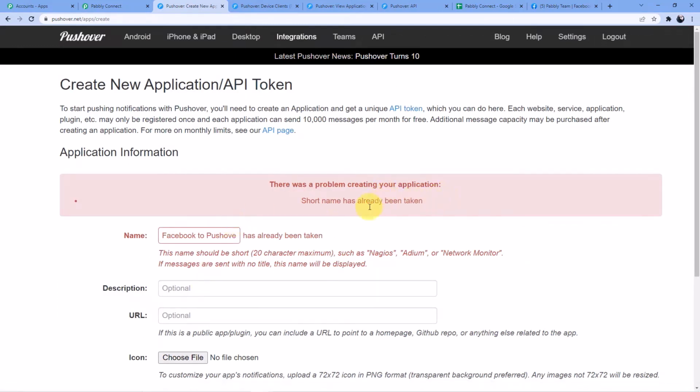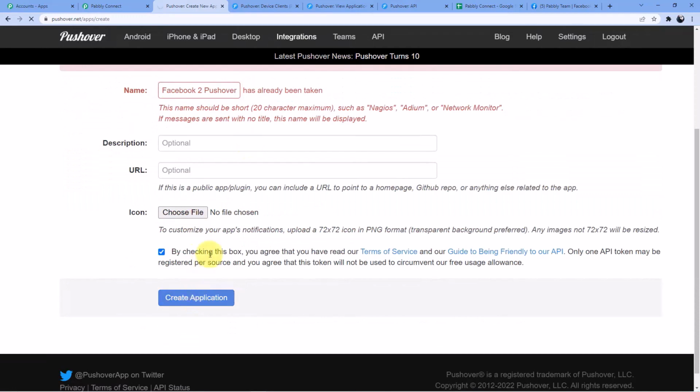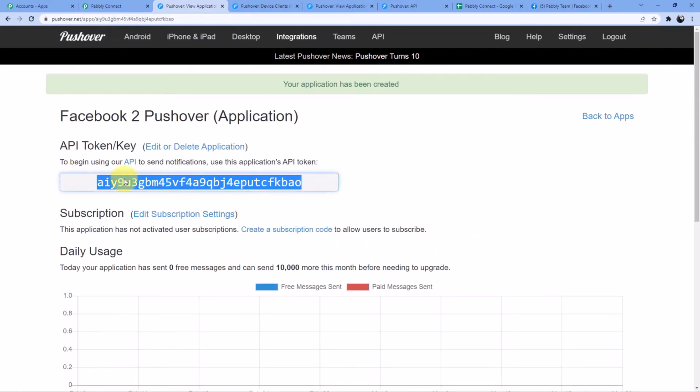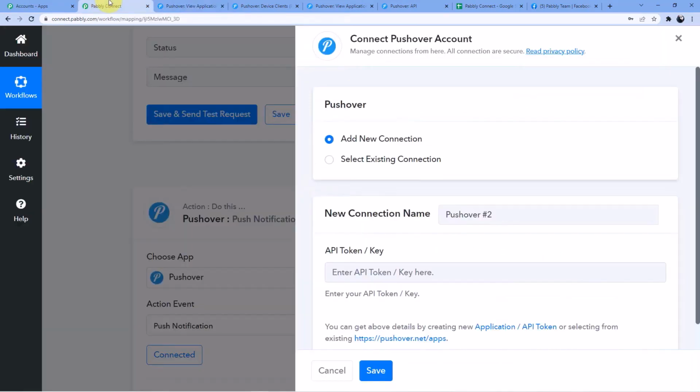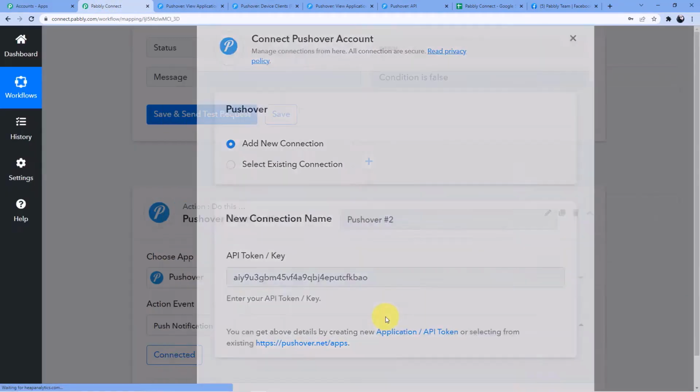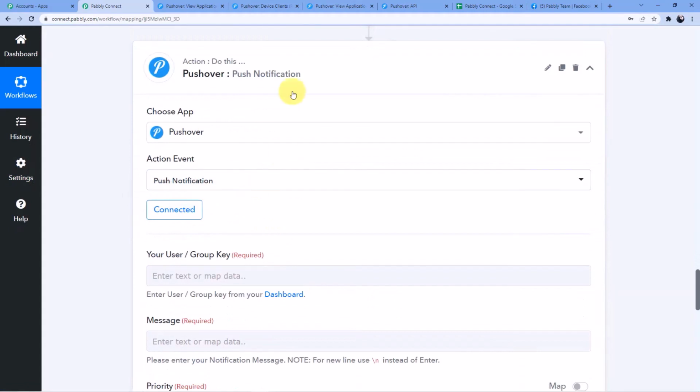It is saying the name has already been taken, so let's just change it to Facebook to Pushover. Let's click on create application, and you can see a new application has been created here. Just copy this, go back to Pabbly Connect, paste it here and then click on save. As soon as you do that, you will see that the push notification API has been used for connecting your Pabbly Connect account to your Pushover account.